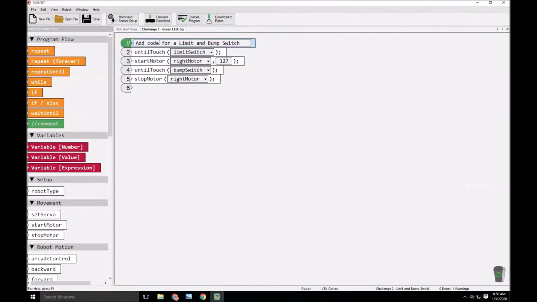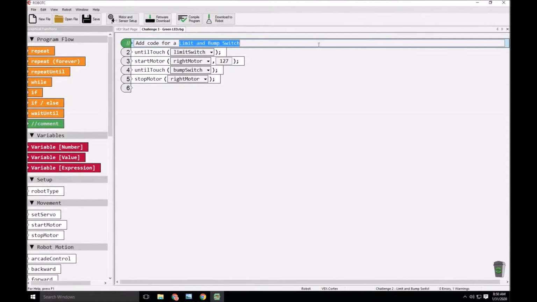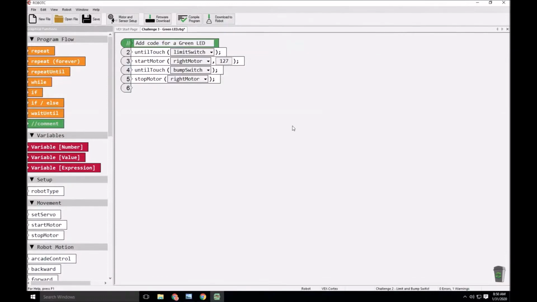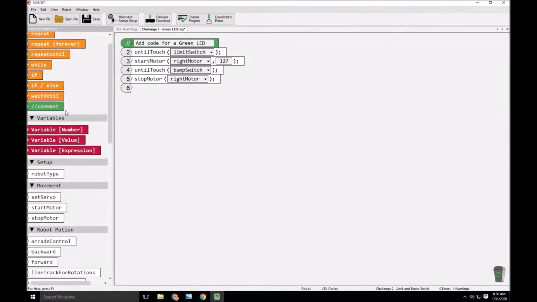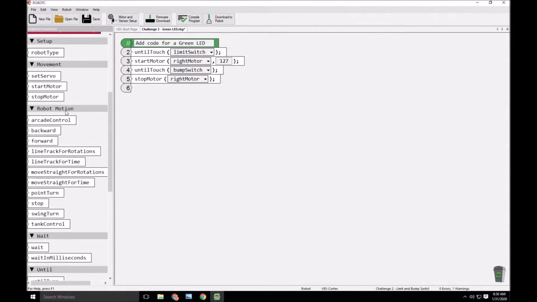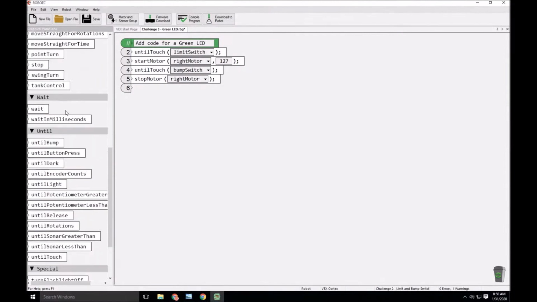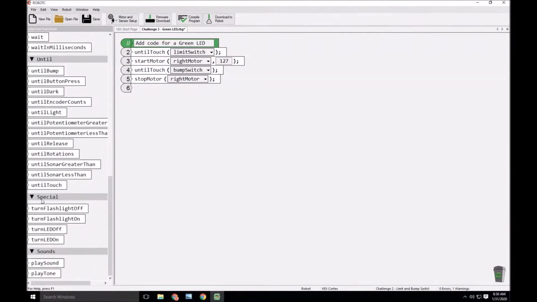So next thing we're going to do is change our title, add code for, let's just write Green LED. Simple as that. So in this one, we're actually not getting rid of any of the code. We're just adding to it. So what I want to do is look for code that would allow us to add a green LED light. If we go down under Special, notice we've got some options. Turn LED On, and that's the one we want to use.